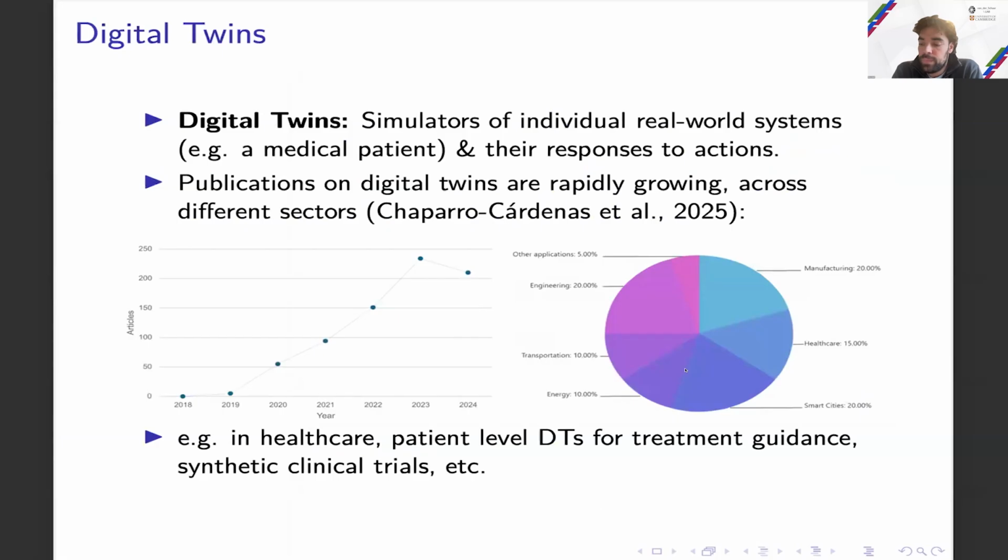Before we dive in, let's try and define what a digital twin is, which is very related to the concept that Sam was just talking about in general of simulation and simulators. A digital twin typically refers to a simulator of a particular individual real-world system, which is quite an abstract definition, but we can ground that, say, as a medical patient. The goal of a digital twin is to simulate the temporal dynamics of this system over some time horizon and in response to actions and interventions from some external source.